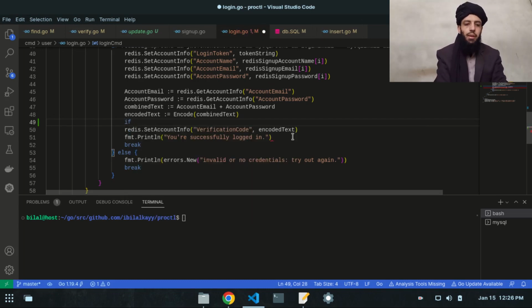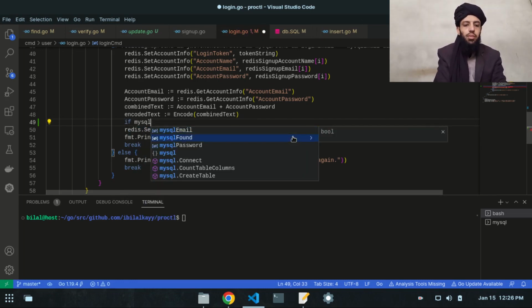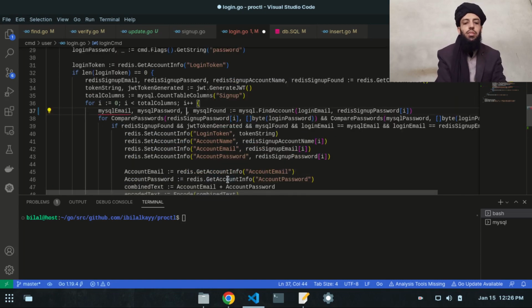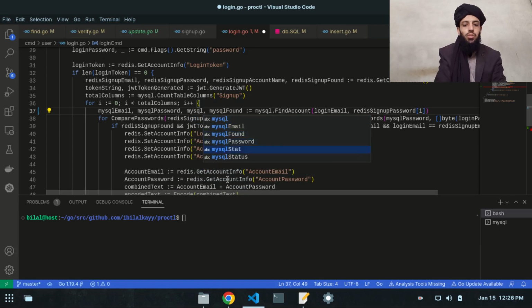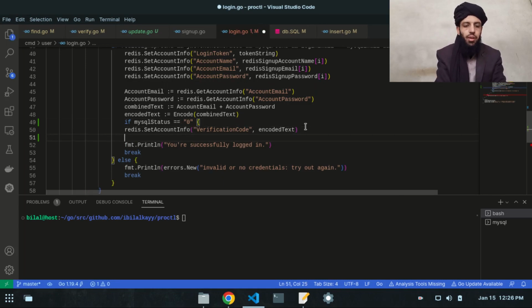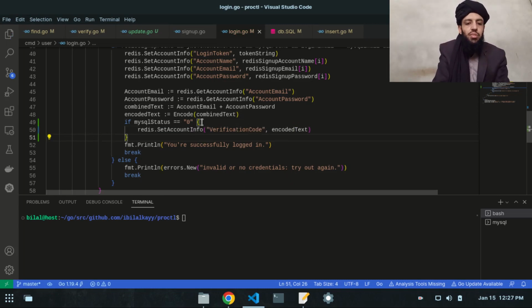So if MySQL status, so I need to give the status here because I have told you before that I need to give the status here. So I have now given it. Status is equal to 0, then it should work on this. Otherwise let's close this. Alright, so if the MySQL status is equal to 0, then it should generate the verification code. Otherwise it should not generate the verification code.